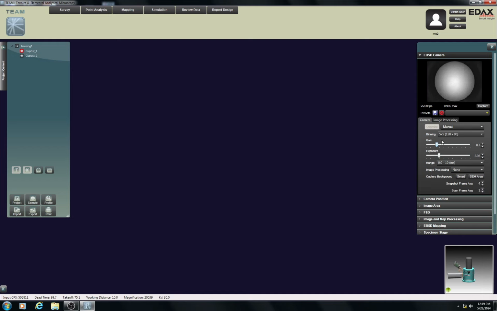So be careful that you don't add too much gain because the image will look really bad and you won't be able to get indexed results. On this particular Hikari camera, we usually recommend that you keep the gain at around 10 or less. If you use higher gain, your image will be very, very bright, but it'll be so noisy that it generally won't work. Other Hikari cameras or other EBSD cameras, you may have to experiment a little bit to find out what levels of gain are appropriate.